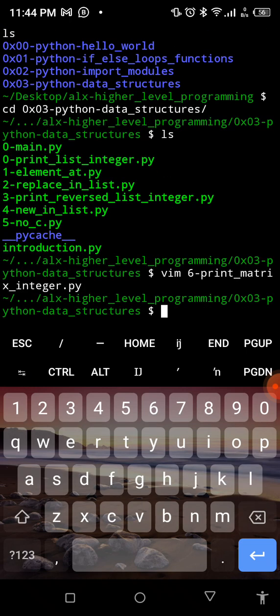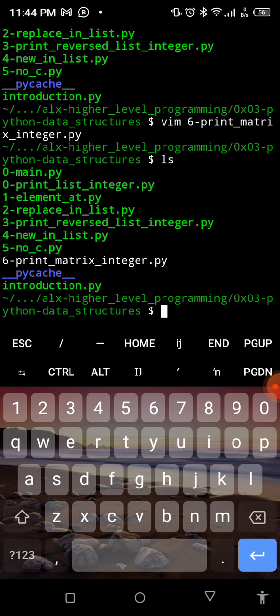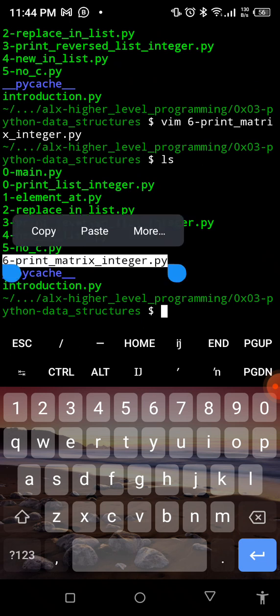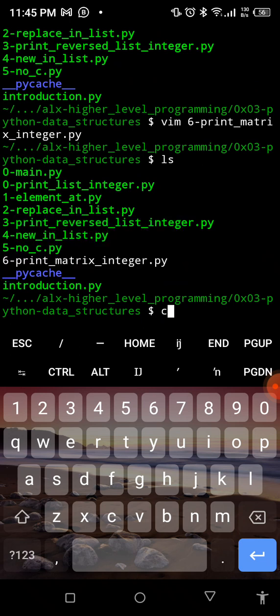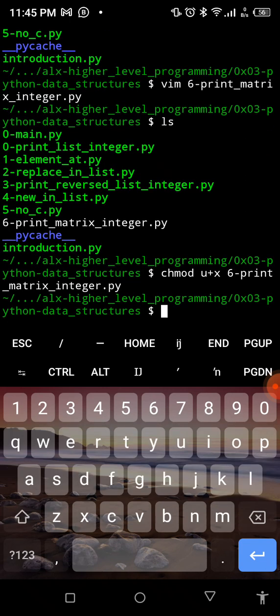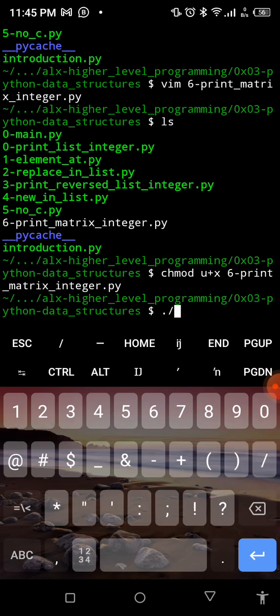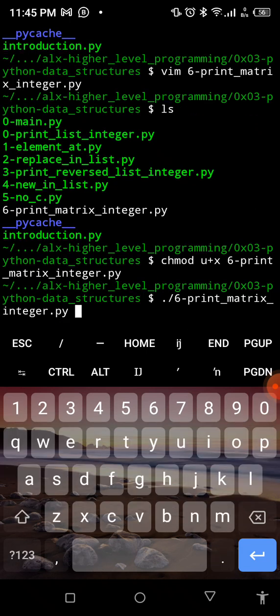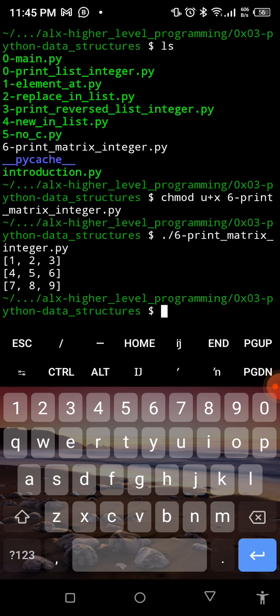So let's list and see. We have this, so I'm going to convert that so that it can be executable. So I'm going to chmod, then u plus x, then I'm going to put that for execution, then slash, then a 6. Now you can see how it's printed.